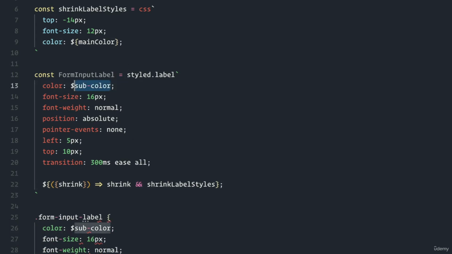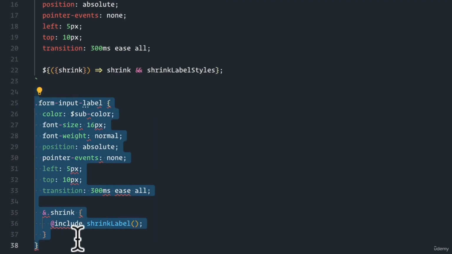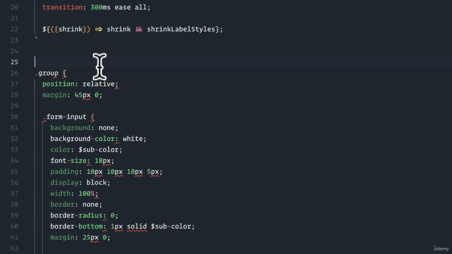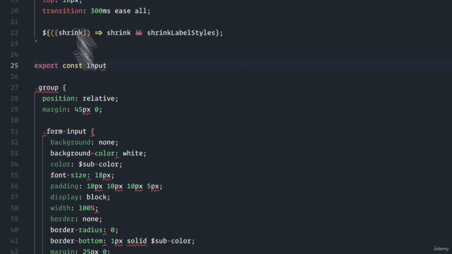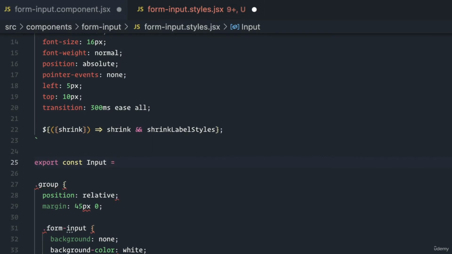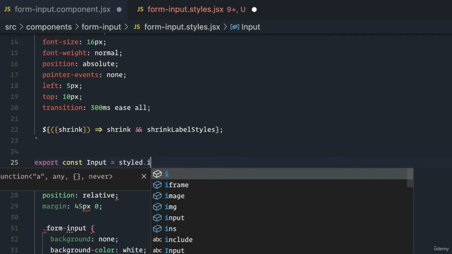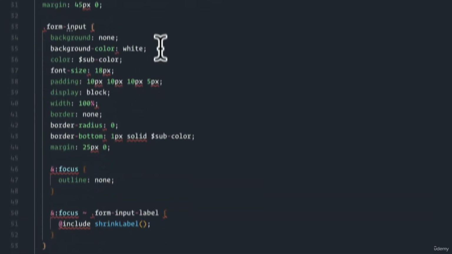We also want to make sure that we are using the correct subColor and also that we are exporting this out. So now that we have our form label, the next thing we need to do is the input. So this form input, here I'm just going to call this Input because our component is called FormInput. And because this is scoped within our component anyways, it really does not matter. So I'm going to call this styled input. And here, I'm just going to bring in all of these styles.